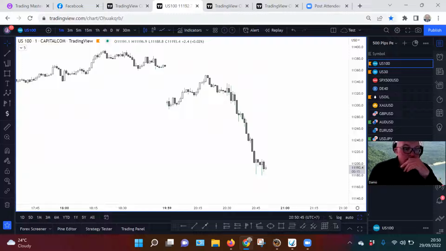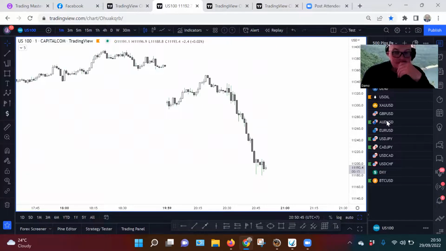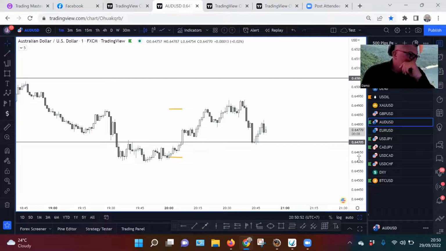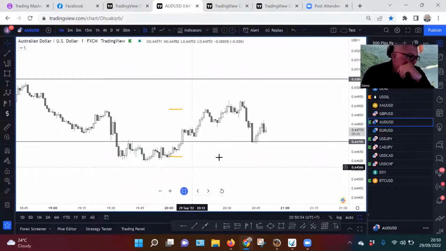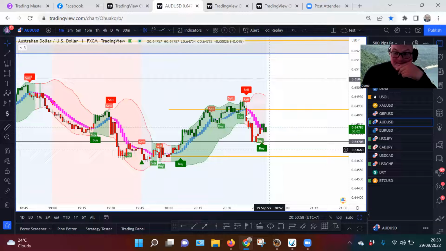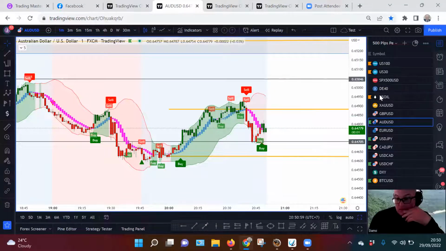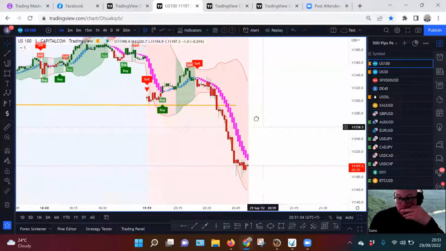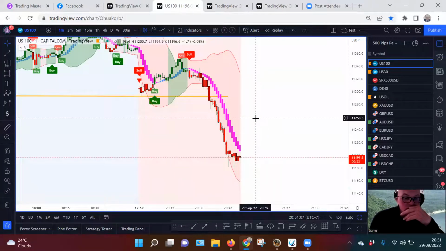As much as I love the way AUD moves, I marked that all up with some supply and demand stuff already, but it's just too slow. It just does my head in. As much as I love it, this is much better.